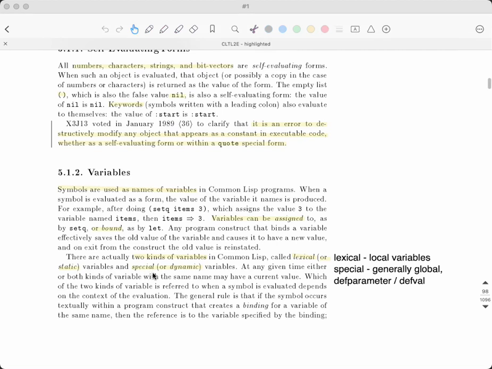All right, special or dynamic variables, those are generally global variables, things created with defparameter, defvar. Those are the two kinds of variables that we generally see. Again, it's a lexical or a special or dynamic variable.